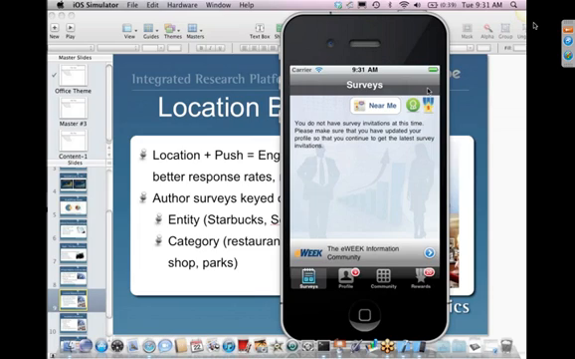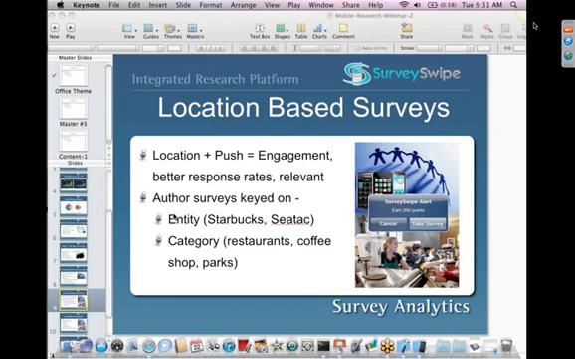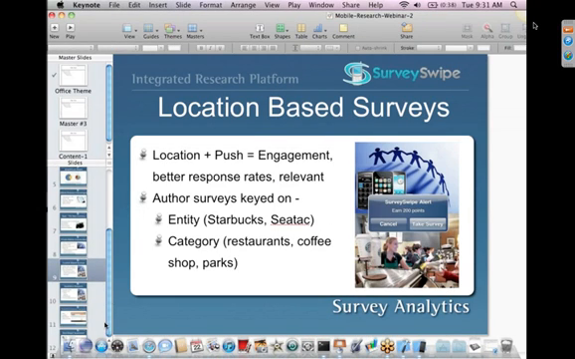And of course, this is aggregated over multiple locations, multiple surveys, and we can get some pretty good mashups as to where people are giving feedback, and what kind of feedback people are giving to each of those location identifiers. So that hopefully gives you an idea of what the location-based surveys are all about.